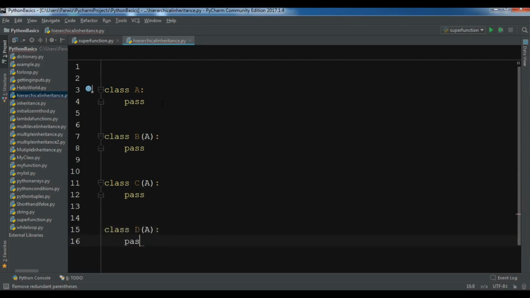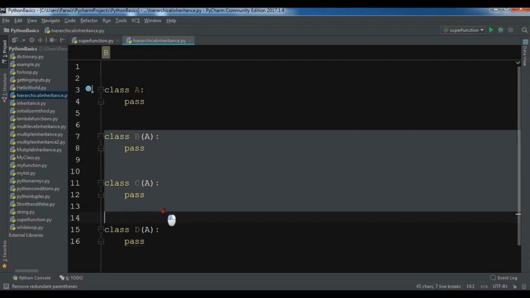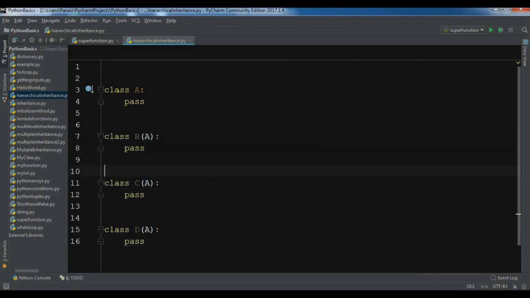Now for this kind of inheritance we can call it hierarchical inheritance. Between these derived classes there is no relationship, but there is a relationship between A and B, A and C, and also A and D. So now I'm going to remove this.